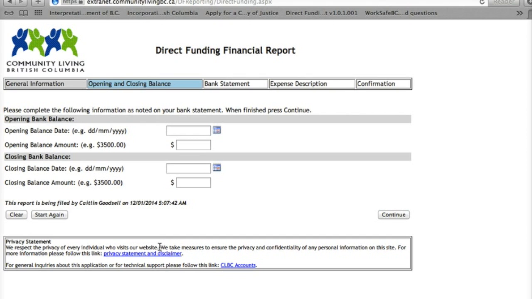The second page is where you will enter your opening and closing balance for the bank accounts you are using for the CLBC funds. If you are receiving paper statements, request that your bank puts out your statement starting on the first of the month and ending with the last day of the month. For this tutorial, I will be using simple numbers to demonstrate how to use the form. The actual numbers you use will depend upon your personal bank account activity.